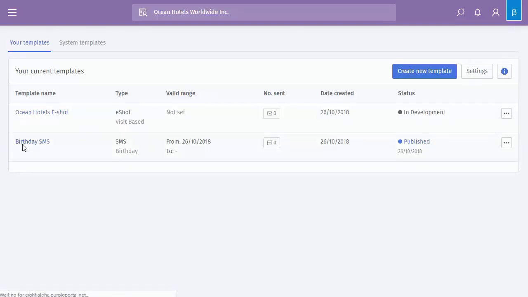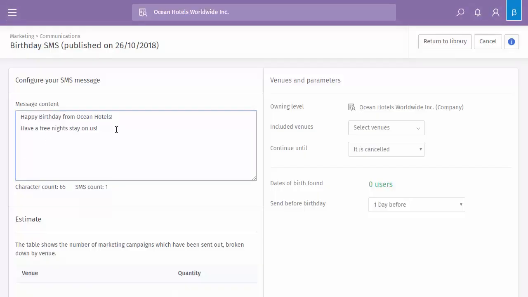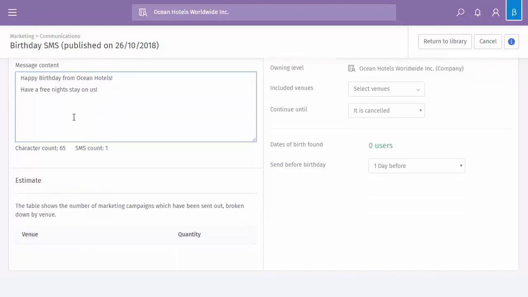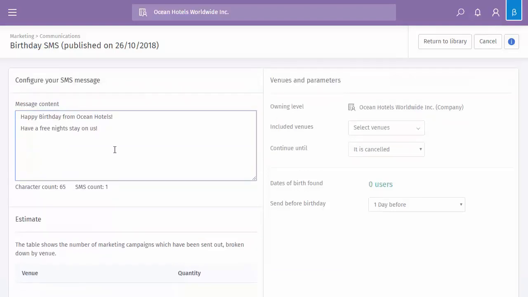Now if I jump into the birthday SMS, we can't change anything because it's been published, but in here is a free-form text box. So you could add to this if it wasn't published. But essentially, because it is a text message, it tells you the character count. If you go over 220, the SMS count goes up to 2. So obviously every user would need 2 text messages to receive this particular message.